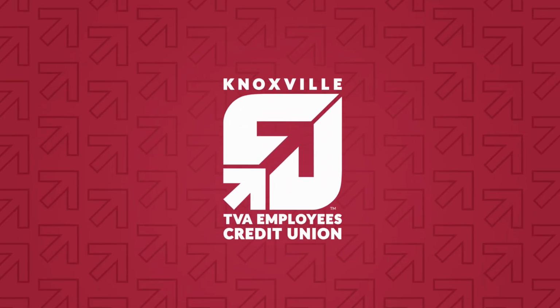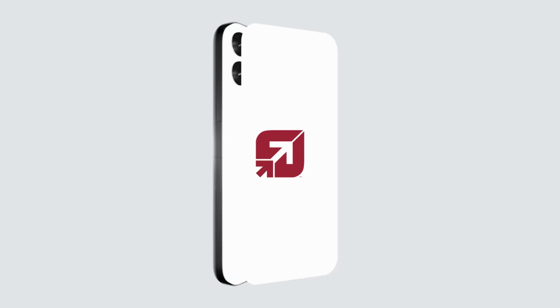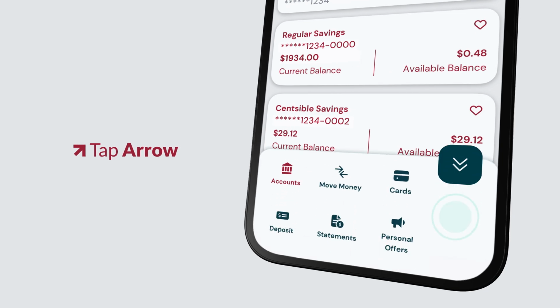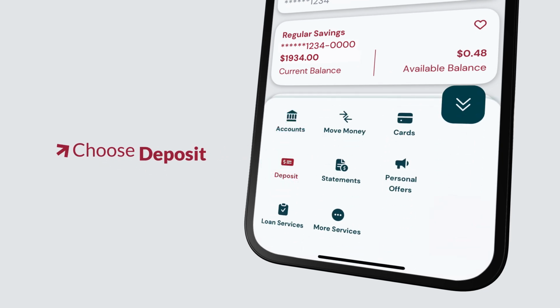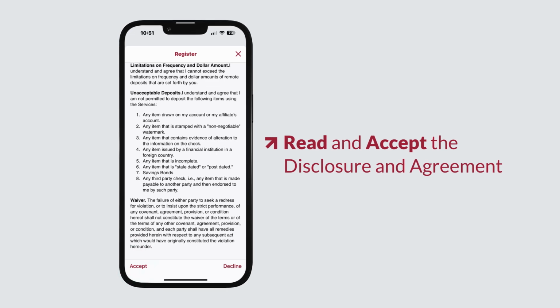Deposit checks anytime from anywhere with KTVAECU Digital Banking. To get started, log into the mobile app. Tap the arrow icon to expand the bottom navigation menu. Choose Deposit. Read and accept the service disclosure and agreement.